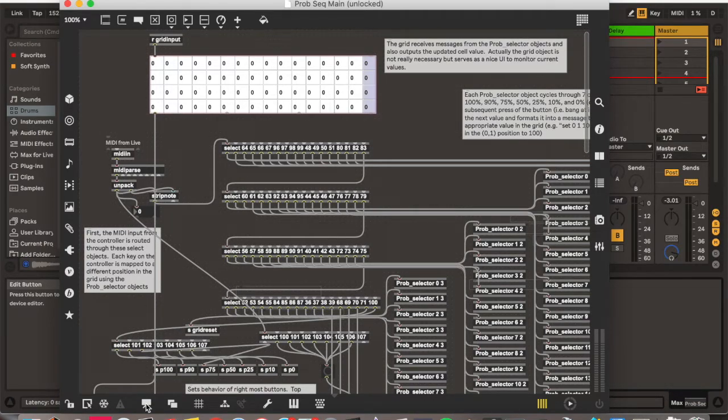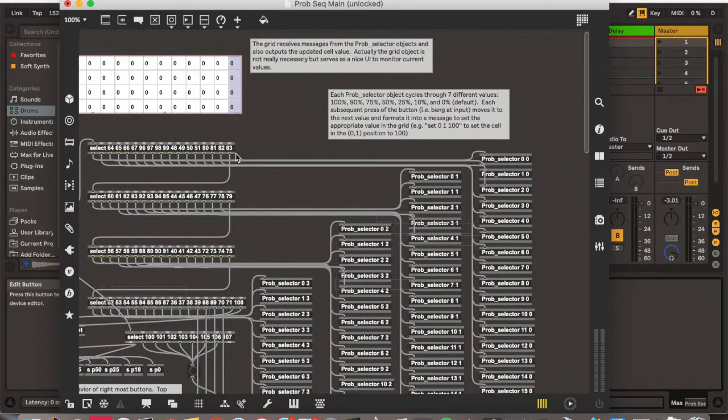All right, so there's a lot going on here, but I'll start from the beginning. So right here is the MIDI input coming from my controller. I use this strip note object to ignore the note off messages. And these select objects are basically just routing data based on which key you press. So each of these numbers corresponds to a different button on the controller. So if you press one of these, then it will get routed to one of these probability selector objects.